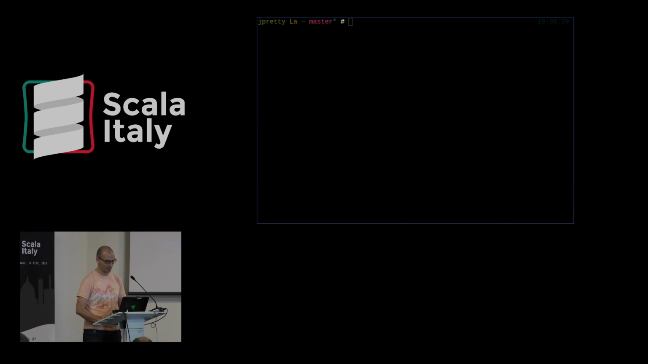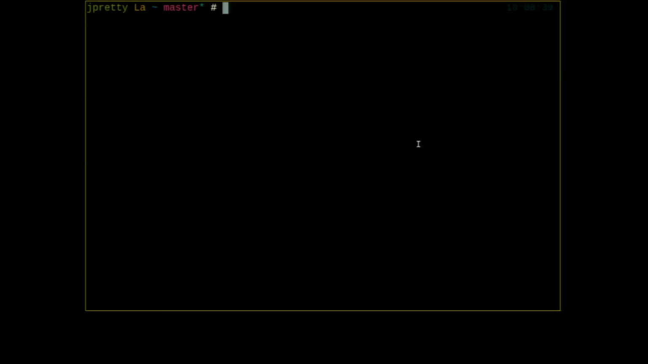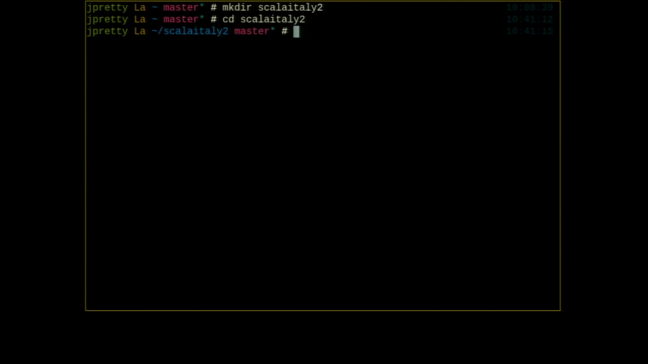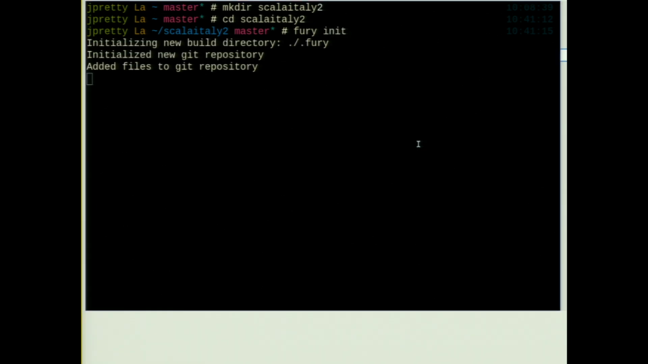And I've got a little script here, and what I'm going to do is create a new project and build it. So let's just create a new directory called, I've already got scala-italy, let's call it scala-italy 2. And to begin with, I'm just going to initialize that as a workspace. And I do that with fury init.